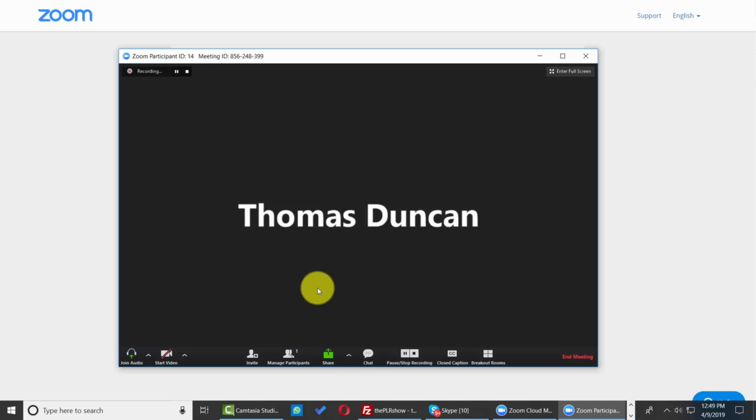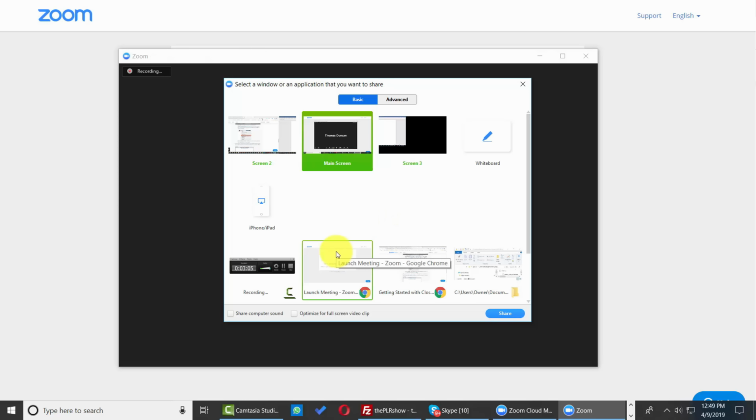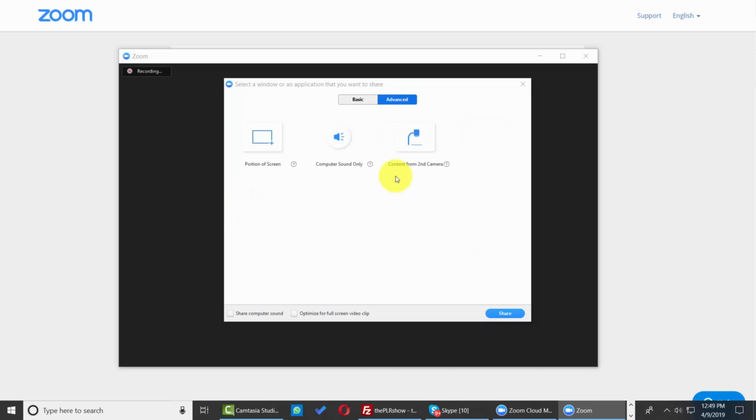What you can also do is choose the content that you'll be sharing, and you'll do that by clicking this button. This is going to give you the opportunity to choose the screens that you're going to be showing during your meeting. In fact, one of the things you'll see here is that there is a place for you to conduct the meeting using your mobile device. We can be even more detailed with the screen that we're going to be using: a particular portion of the screen, individual computer sound, or content from a second camera.